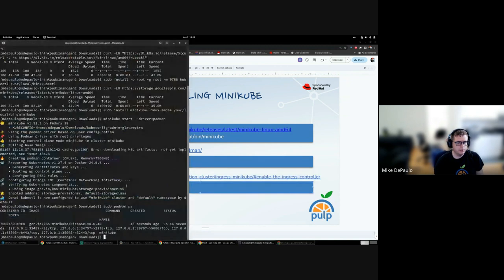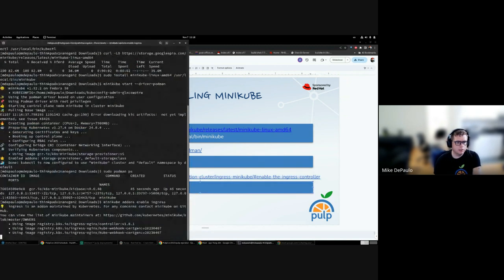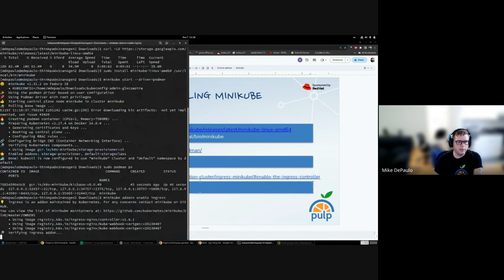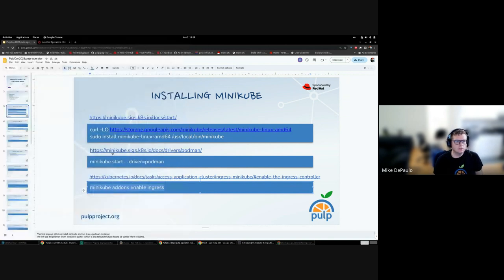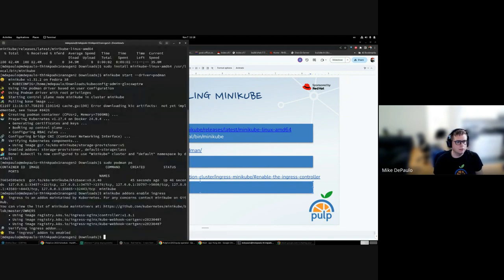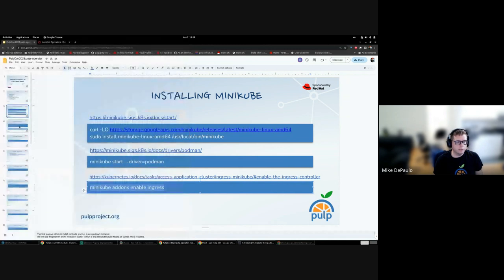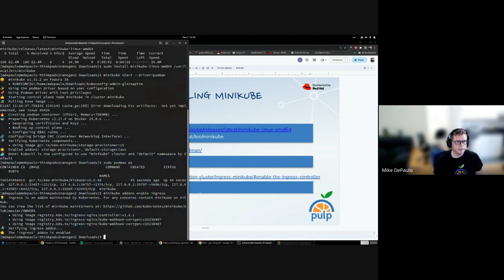Next, we're enabling the ingress, which is an nginx based ingress. And ingress is basically like a proxy, a way of accessing all the applications from outside the cluster. Although in this case, the cluster is just one container running. There, we now have a functioning Kubernetes cluster with an ingress.